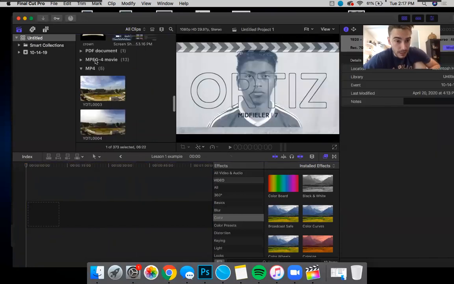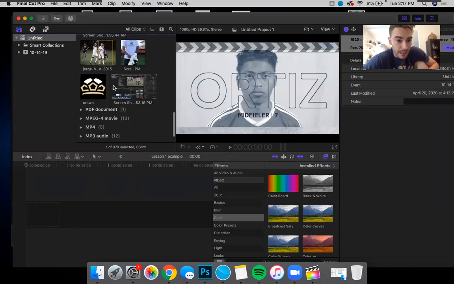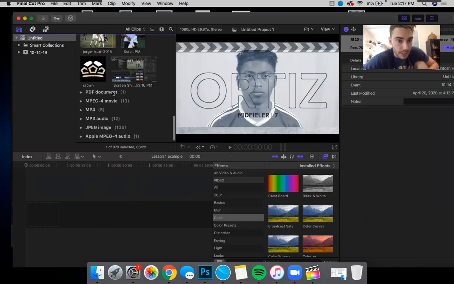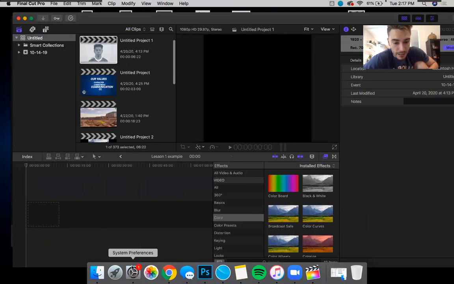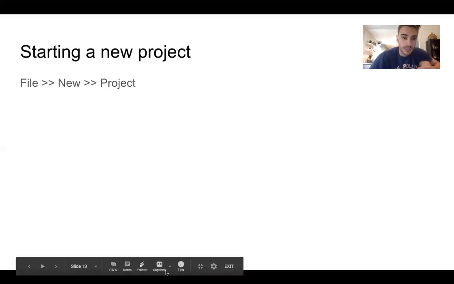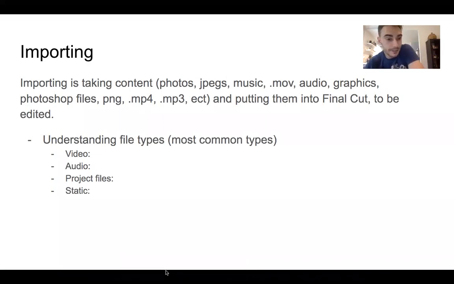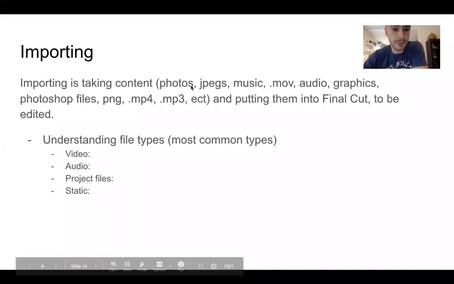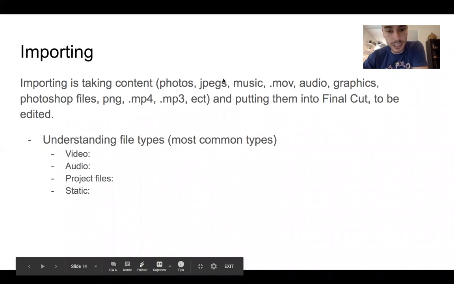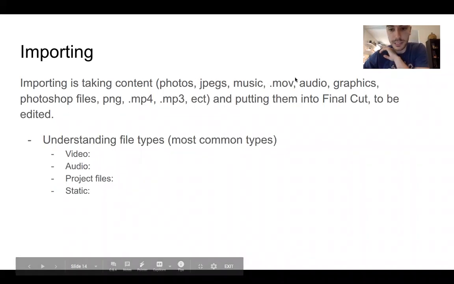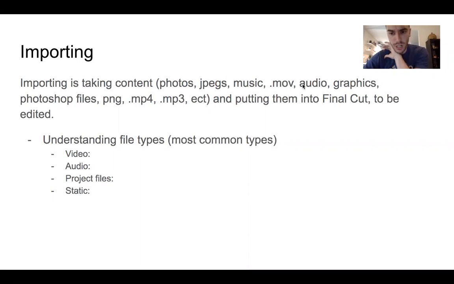And if you guys are starting off Final Cut for the first time, you're not gonna have anything in your library. So the first thing we gotta do is get assets into your library, okay? So importing, okay? When you import something, you're taking something that's unedited and putting it into Final Cut so you can now edit it, right? The most common types are static photos, like JPEGs. You're also gonna have, obviously, video files, audio files, and then sometimes project files like Photoshop or After Effects or something like that, okay?